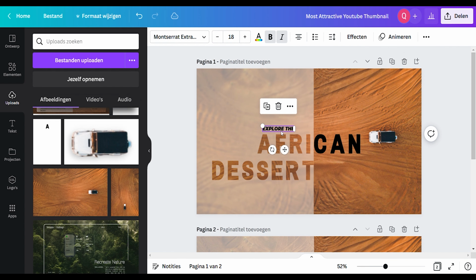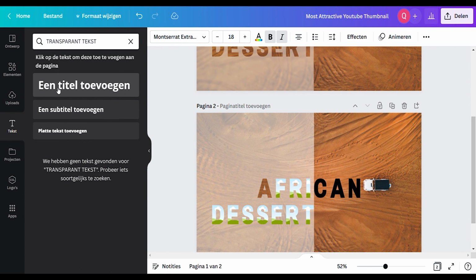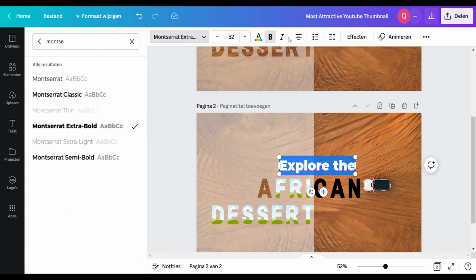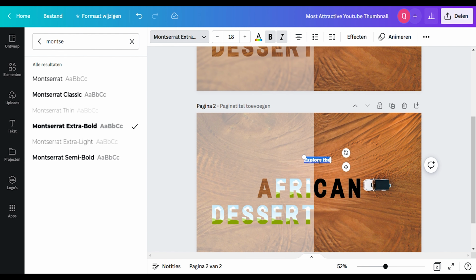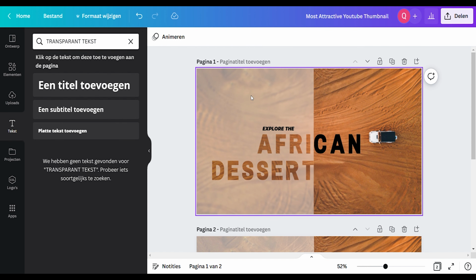Then you only need to import this design, and it's really easy. Just go to text, add in a title and change the typography. Also make sure to make it cursive, like this. I make this text a width of 18, and now drag it to the position that you want. I want it over here. And now if you change all these letters over here, you get eventually this design.